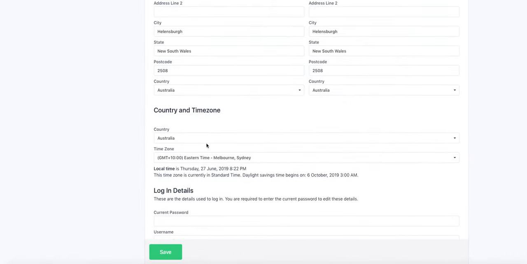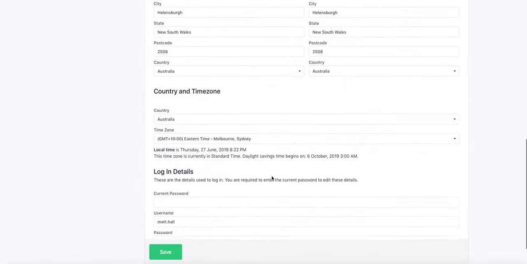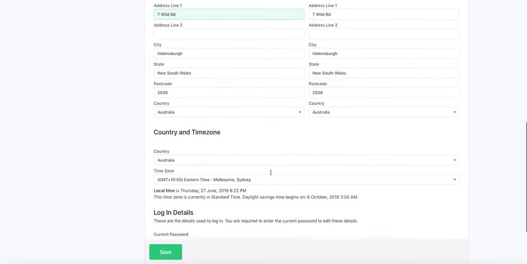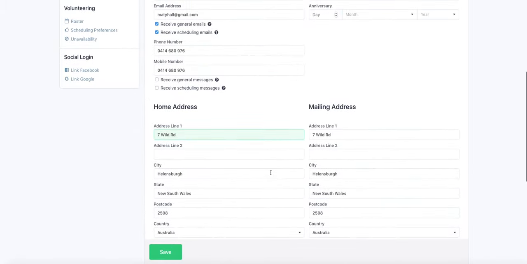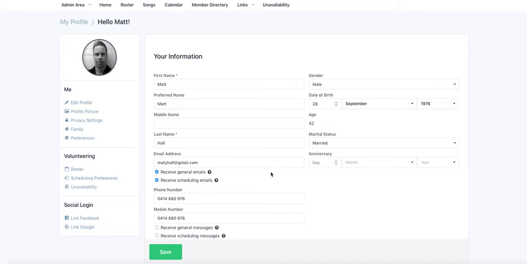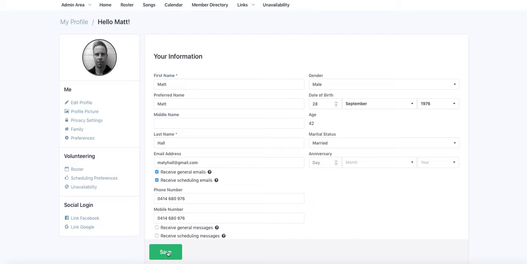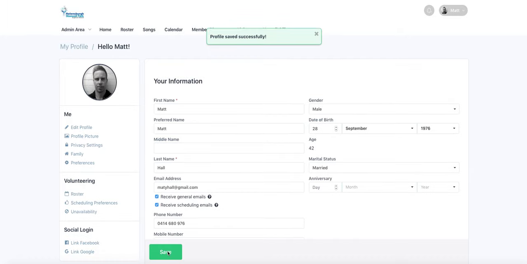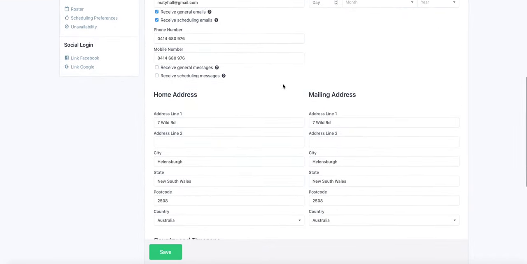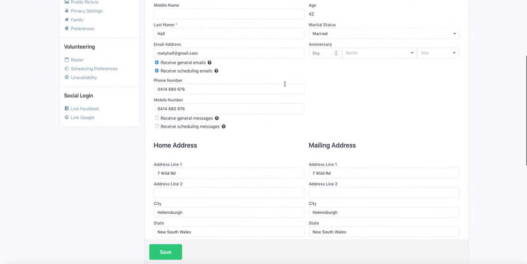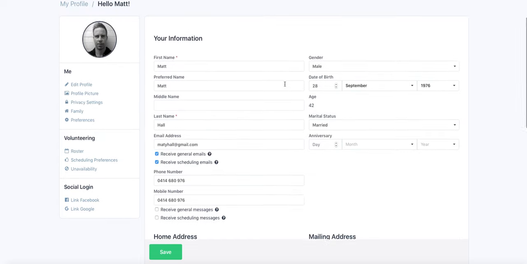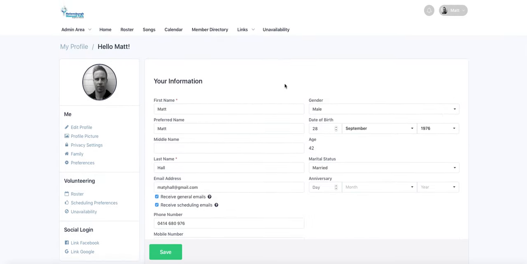As I flick down, country Australia, the correct time zone, and you don't need to worry about anything else on the page. But what you do need to do is, if you've made any changes, you need to make sure that you save those. Otherwise, they will not update on the system. So, profile saved successfully. Fantastic. There we go. Let's have a look. Yes, my new address has saved fantastically well. Okay, great. So, you need to go through and do that with your personal information. Check it off and update it if you need to.